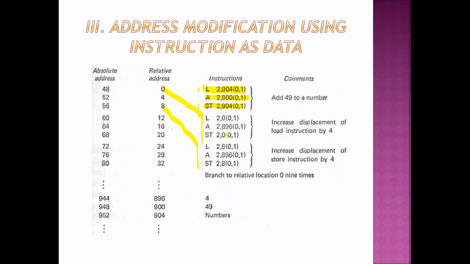Right. Done? Changed? Yes. The second change I want to do is I will take the instruction from relative address 8, the instruction present in relative address 8, load it in register 2, add 4 to it, and put the sum back into location 8 itself. So after we have completed executing this particular instruction, the whole code will change. The actual source code is going to change.